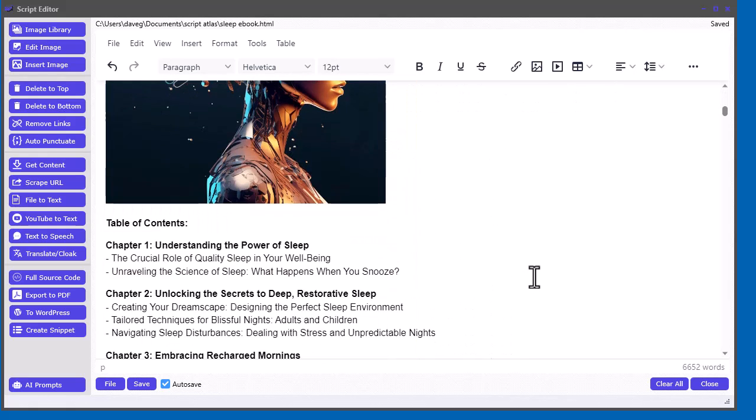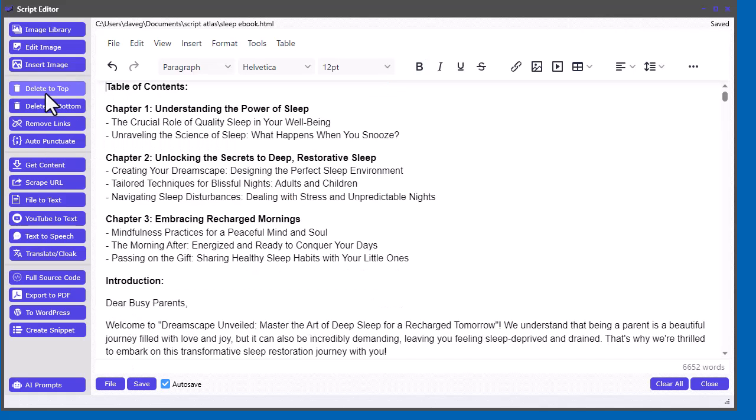It's quite self-explanatory. If I put my cursor right here and I click delete the top, it's going to delete everything to the top of the document. So if I go like this, it deleted everything.